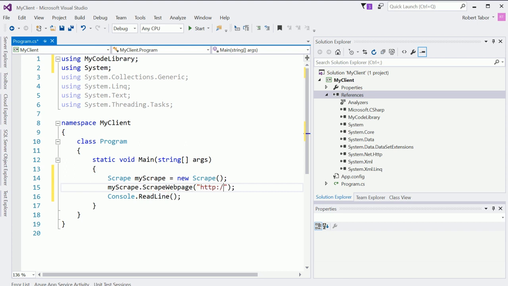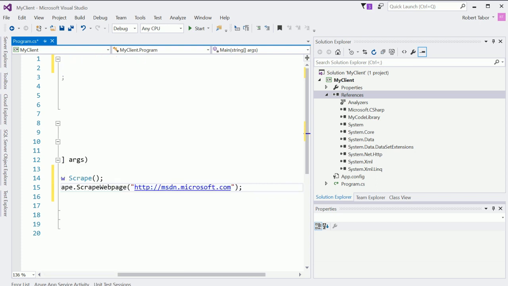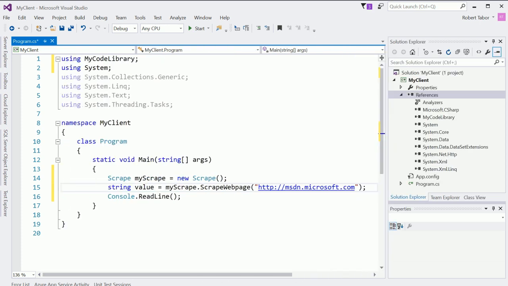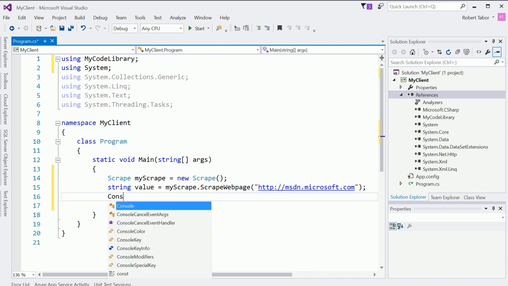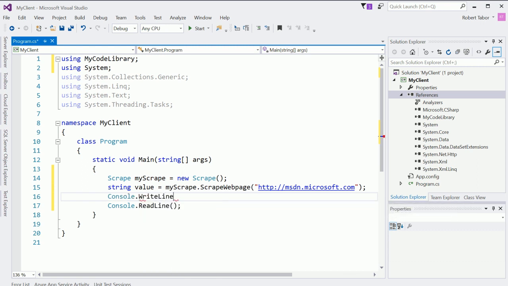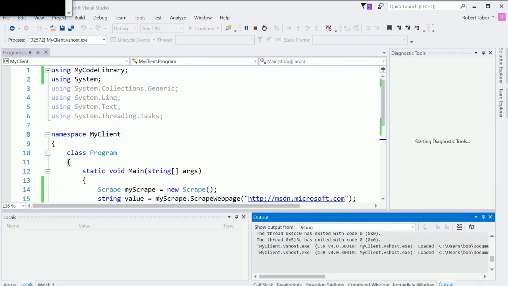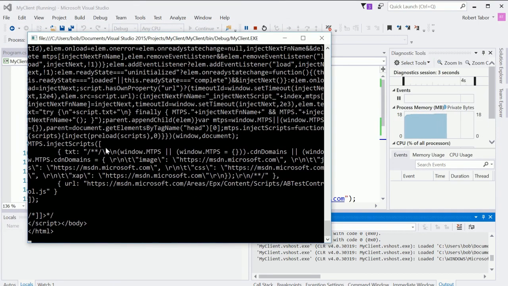So let's go, all right, and that should return a string. So string return, or actually just value equals. All right, let's move this over a little bit. And then I should be able to print that to screen. So console.write, like so. And now we should be able to run the application. And it takes a moment, but it pops up.